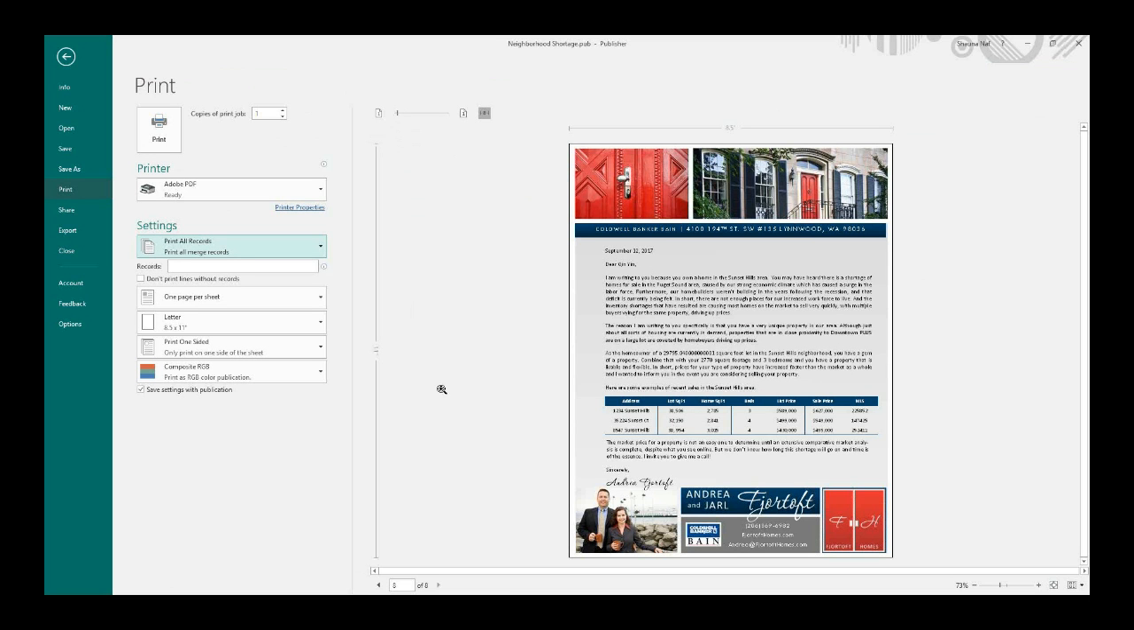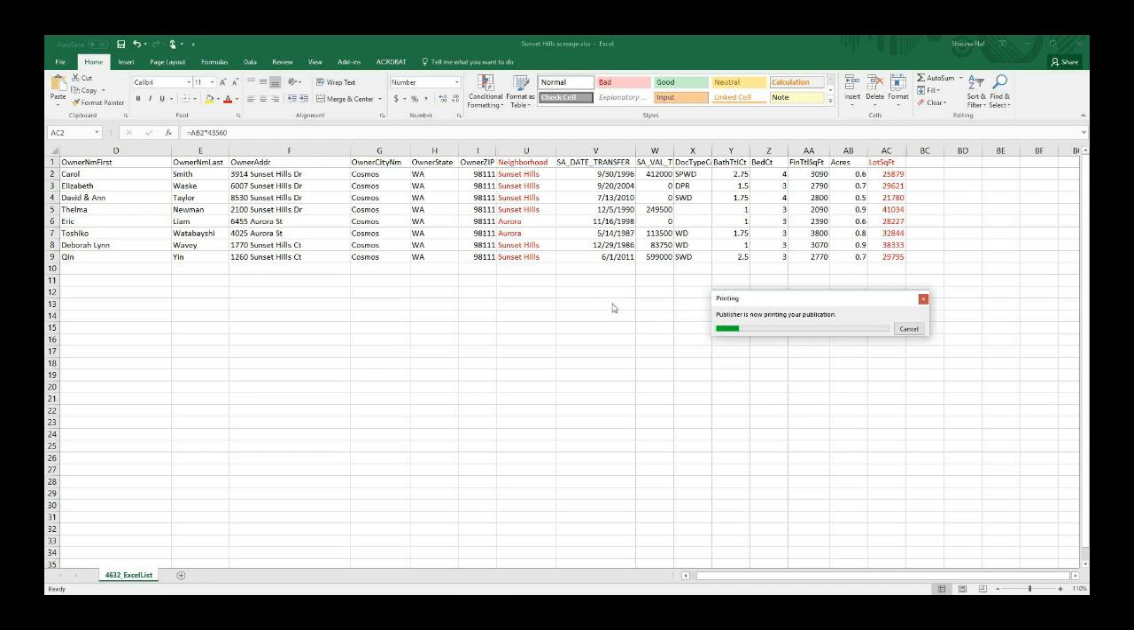But you can see here as I go to the printer, so I'm going to go ahead and convert this, let's say, to a PDF. Here are my different PDFs. You can scroll through all the different letters. And so those are all done. So you just hit print, and it's printing the publication.